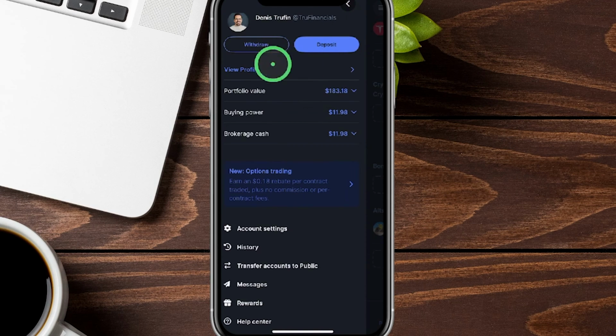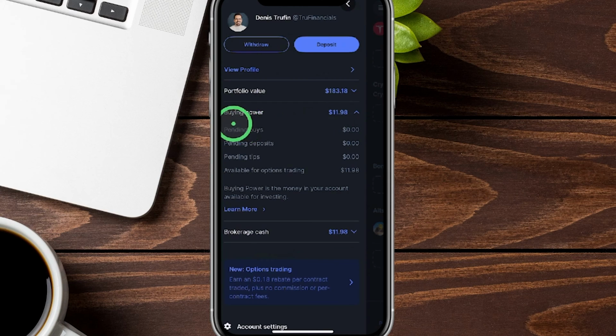Now from here, you can actually withdraw or deposit directly, which I'll go ahead and go through that process here in just a moment. We'll also see your portfolio value, which is the same that you saw at the beginning of the video here, as well as your buying power and your brokerage cash. Now, what's really nice is you can toggle down over here on these sections and you can see pending buys, pending deposits, pending tips, which is essentially you being able to tip the company to be able to continue using it entirely for free. You don't have to, of course, but you can. And so this is really nice.